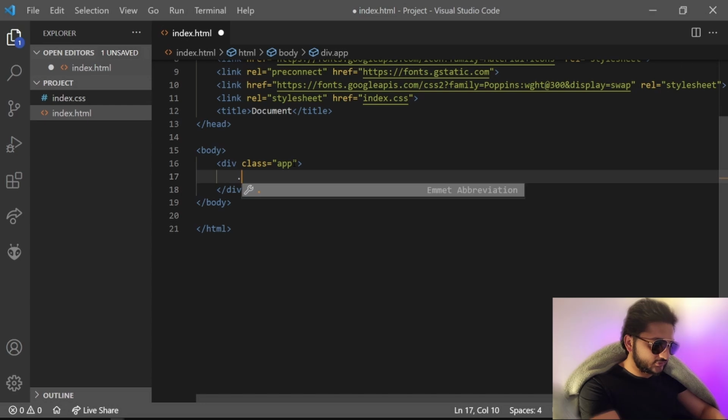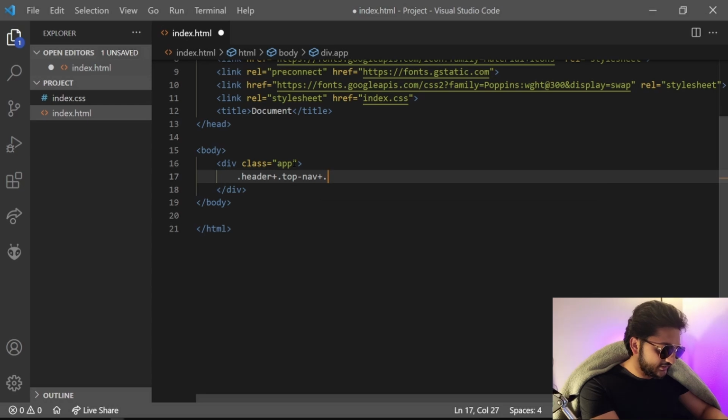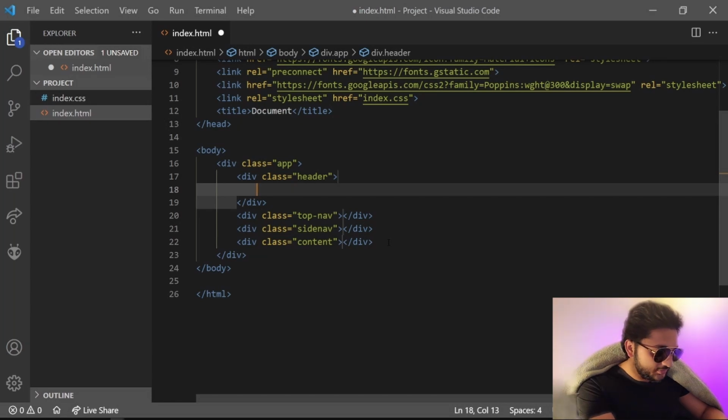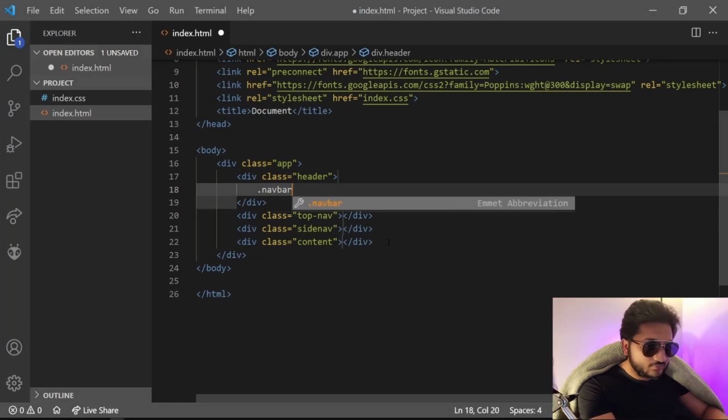In your body, the first thing we will need is an app, and in here we'll have a few things. The first one being header. The next thing will be the top nav. Next is the side nav, and the last one is content. Inside the header, we are going to have two nav bars. One's going to be all of this stuff, and the other is going to be all of this stuff. So let's make a class for navbar and make two of them.